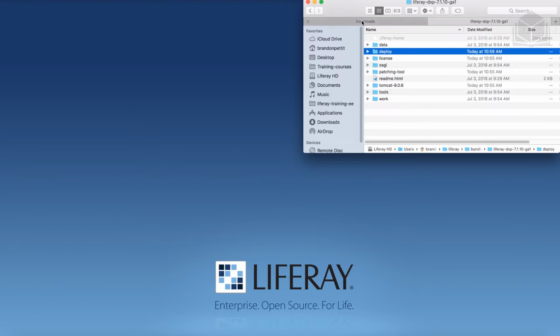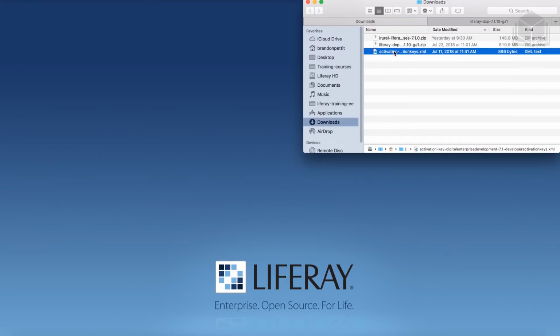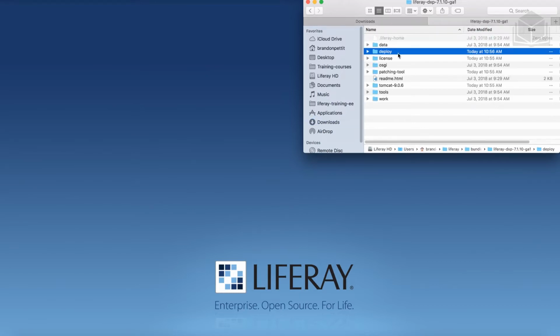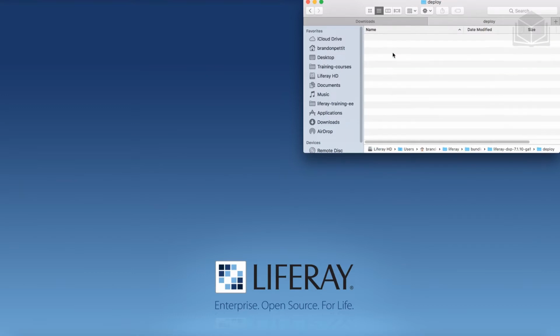Okay. And then I'm going to go back to my downloads, find that activation key, copy the activation key, and then come back to deploy and just simply paste it on in here. Okay. Now what will happen here is Liferay will start up and it will accept our activation key. All right. So we'll go ahead and just add some other things into the deploy folder coming up here soon.